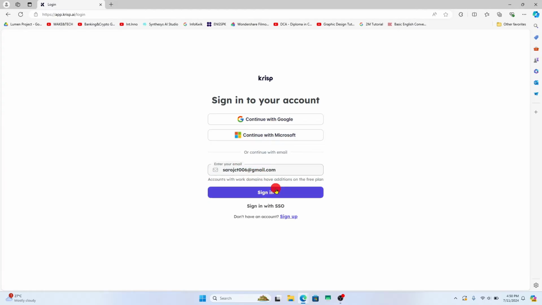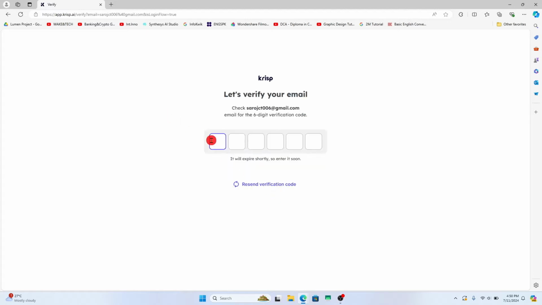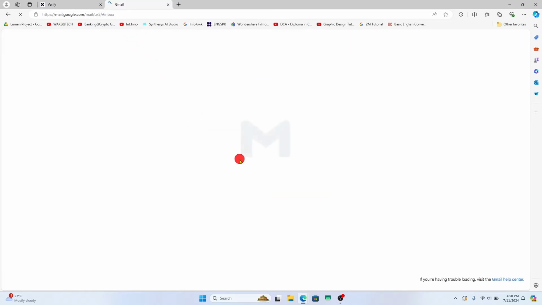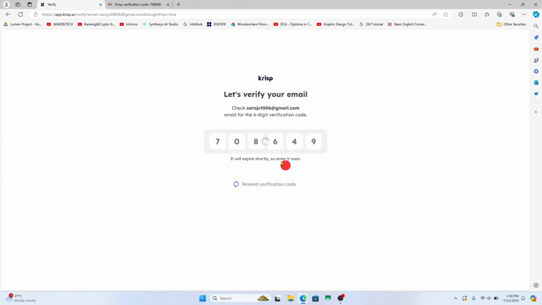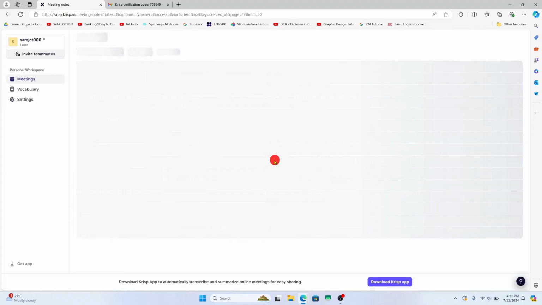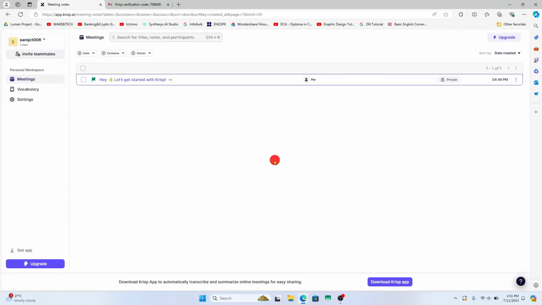After entering your email, tap on the sign in button and you will be asked to enter the verification code that has been sent to your account. So just check your inbox and you will find this verification code. Just type in this verification code within the given screen and now you will directly be logged into your account. You can log into the application if you have downloaded it by pretty much following the same steps.